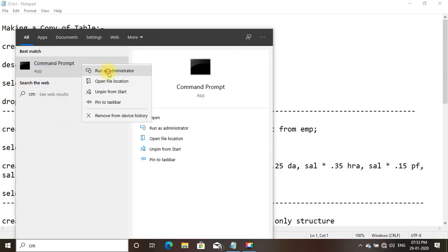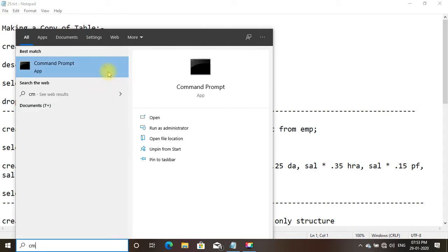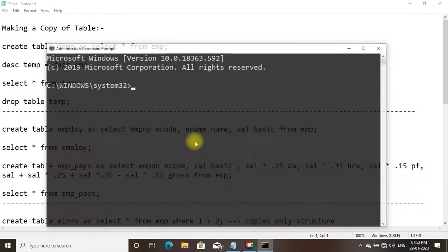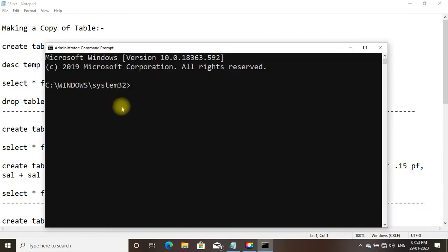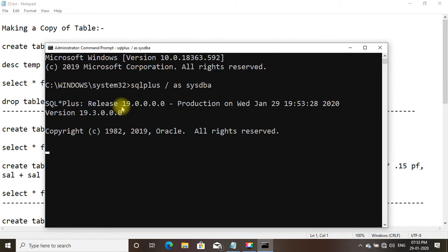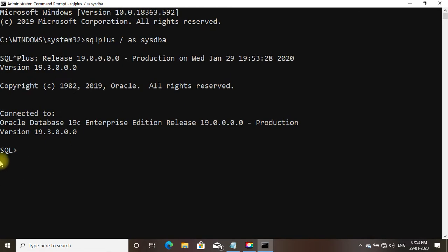Right click on it, run as administrator. Say yes. Type sqlplus / as sysdba. So here you can see we are successfully connected to SQL. Let us clear the screen.